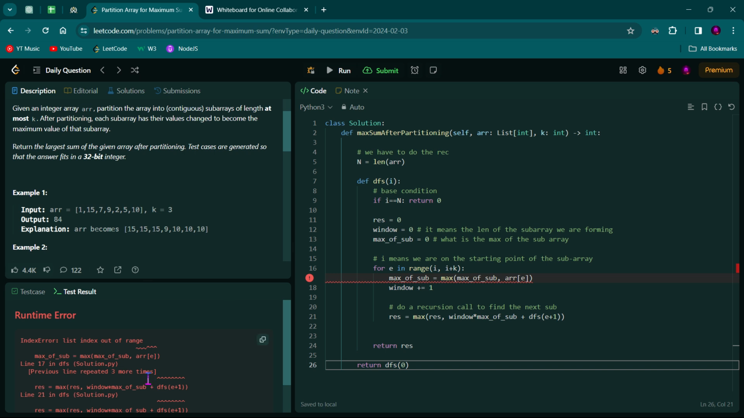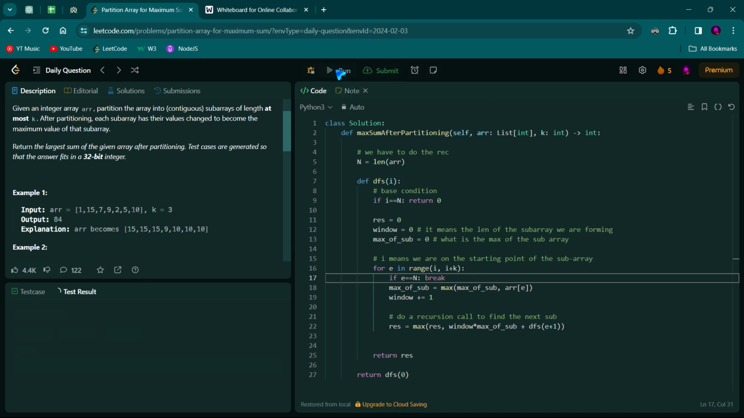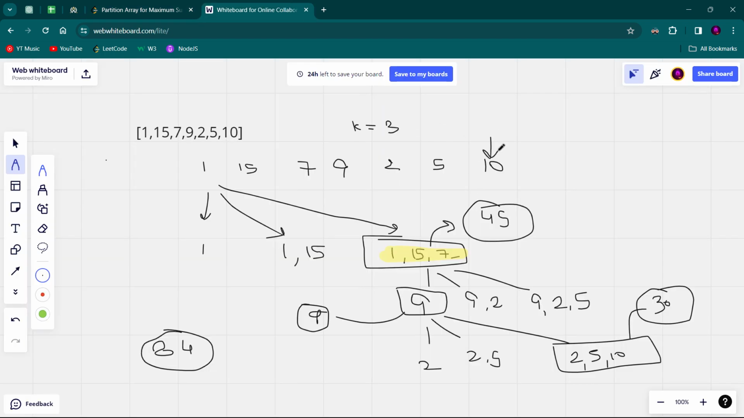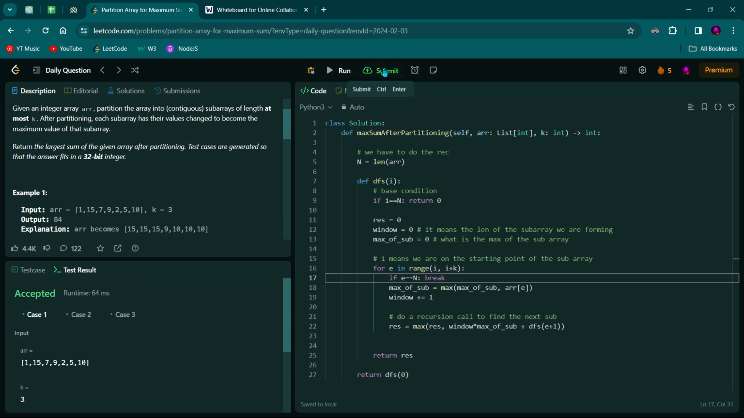It's showing me, oh, out of index. Now I have to check if e is equal to n, break. Simple. Suppose I am in this position and I'm doing i to i plus k, so the index would be nothing. So I'm using this. So it's accepting.